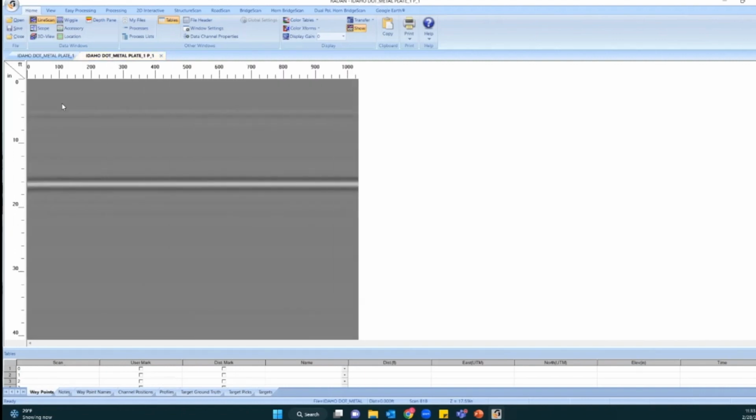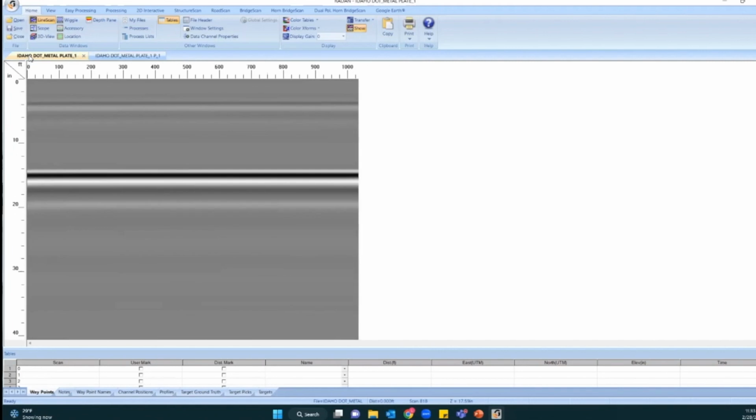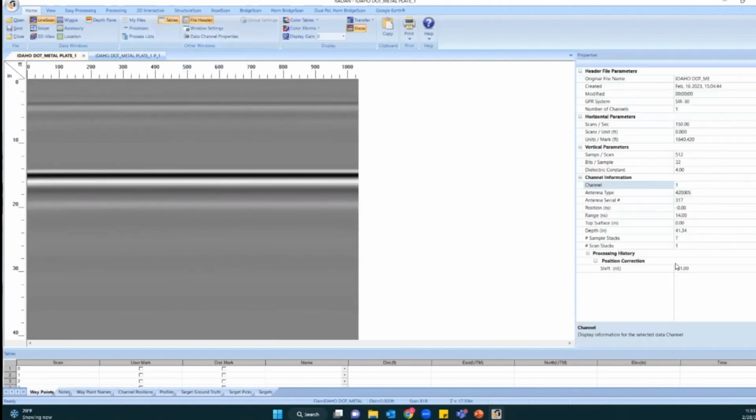If you ever are unsure about this, you can click on a file and go to file header up here. That's going to pull up any processing that's been done to the file. It'll pull up all of the parameters and date of collection and what system you used and things like that. And we can see in our processing history here, all that's happened is this position correction that we applied on the system. There's no custom filter mentioned here.